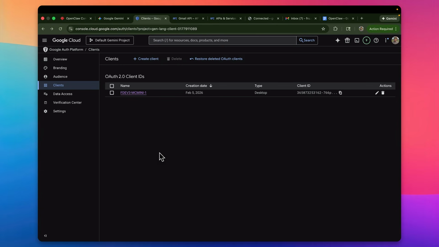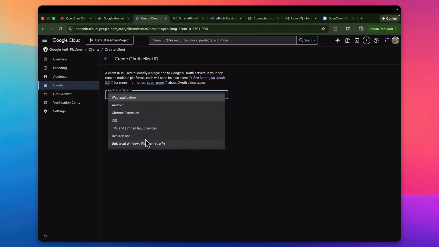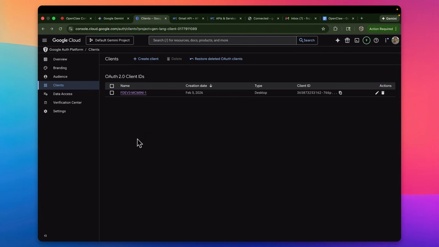Now, with that rant out of the way, once you come in here, click on clients. You're going to want to create a new client. So click on create new client, select the type, desktop app, follow that, put in the details, give it a name. I already did that, and I have a client here called FD Dev for a demo, and I named it the Mac Mini. Now, once you have that, it will give you a client ID.